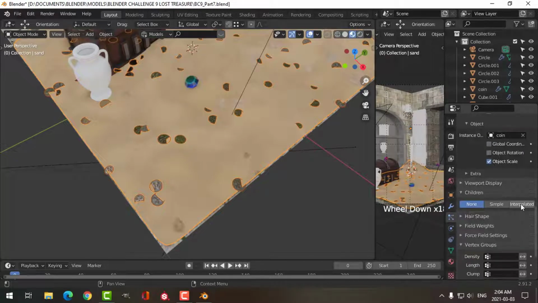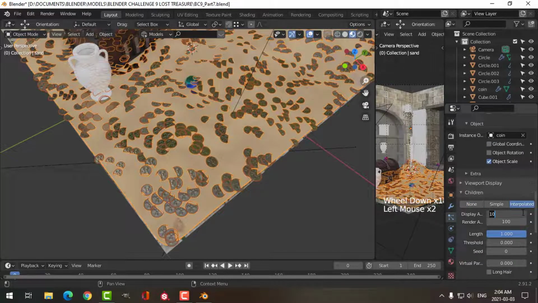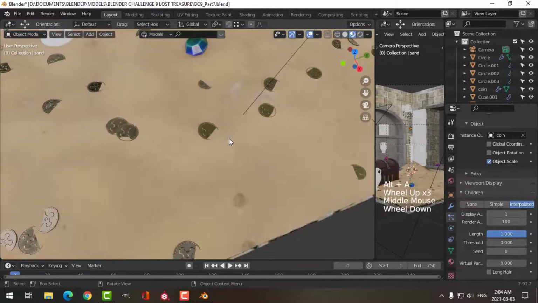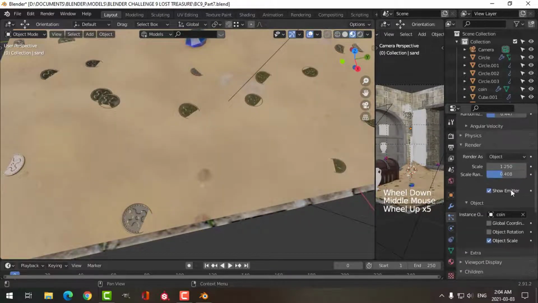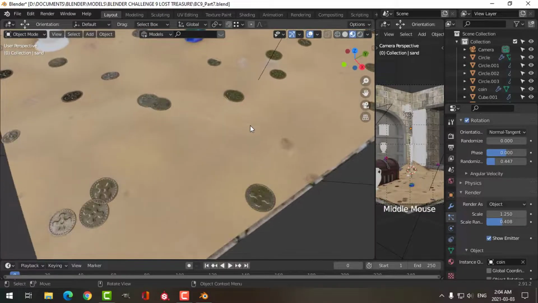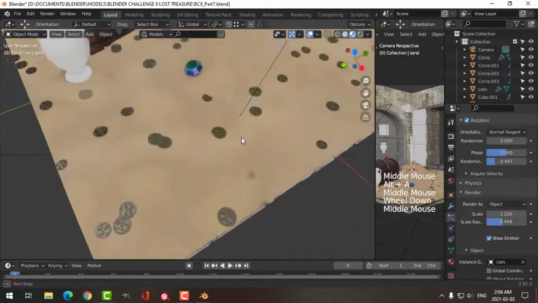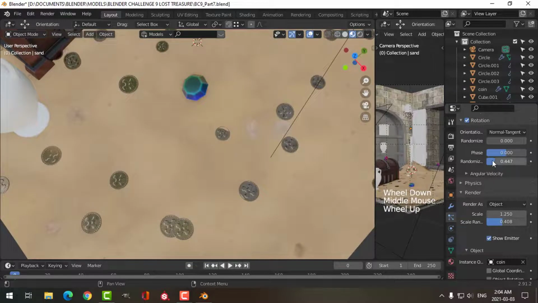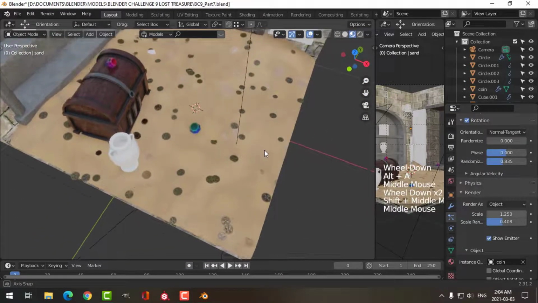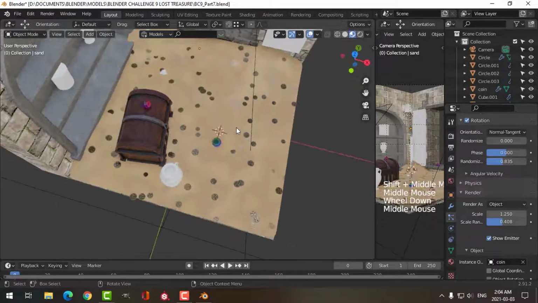I'm also going to come over here to interpolated, and I'm just going to put one there. Get them all roughly like that. I think I'll do that. So I want them kind of on the ground. All right, and I got some of this randomized going on.